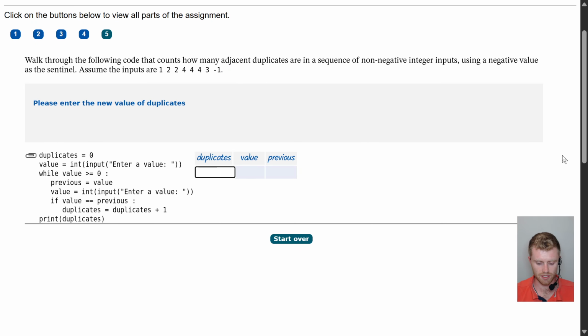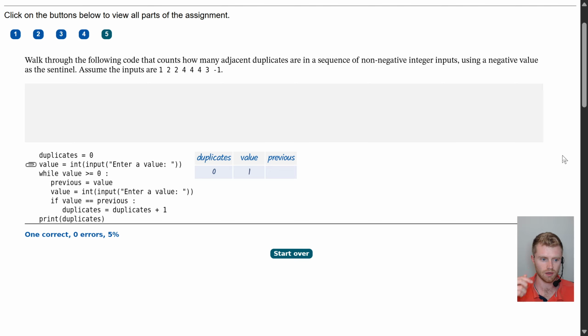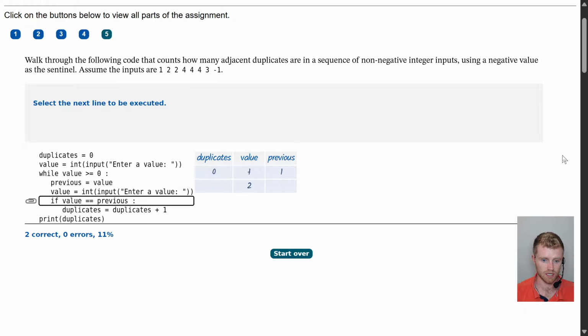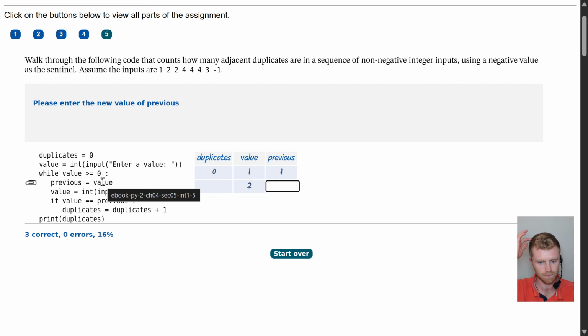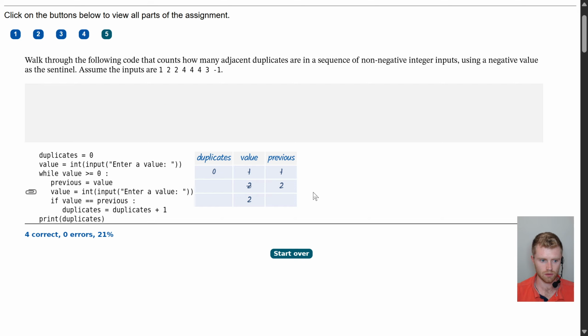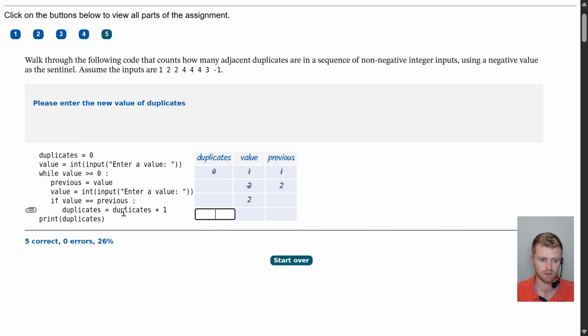So we initially have duplicates as 0, and we're entering that value. Value is coming in, the user entered 1. While it's non-negative, save it, so we save 1 as previous as well. We take in a new value, which is 2. Is 1 equal to 2? No. So we don't enter this branch, and we go back to the top of the while loop. Now save the previous. Previous becomes 2. New value is 2. Are the previous and the current the same? Yes. So we enter this branch and increase duplicates. Duplicates goes from 0 to 1.